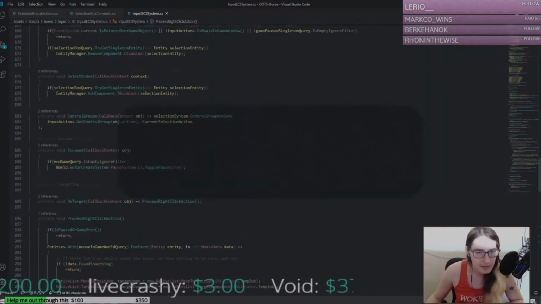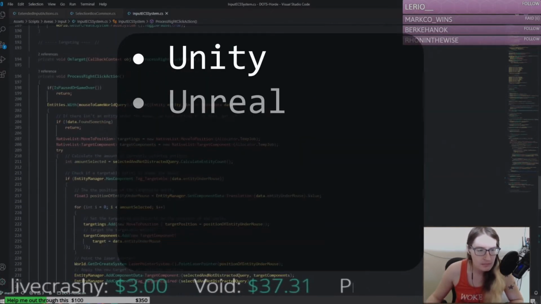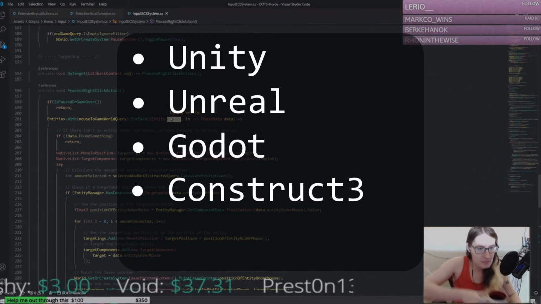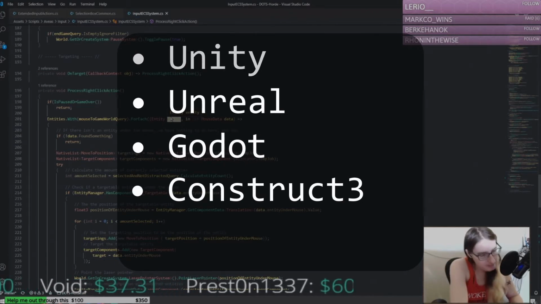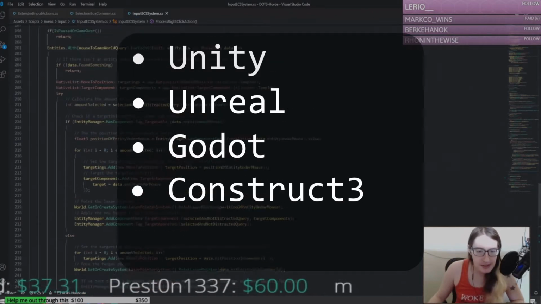Some existing game engines to look at are Unity, Unreal, Godot, and Construct 3. I'll focus on just Unity because that's what I know best, and I really enjoy the programming language that it uses. Speaking of, Unity uses C#, so you will need an IDE, rather an integrated development environment, to code in.